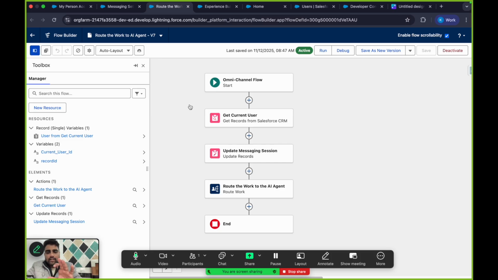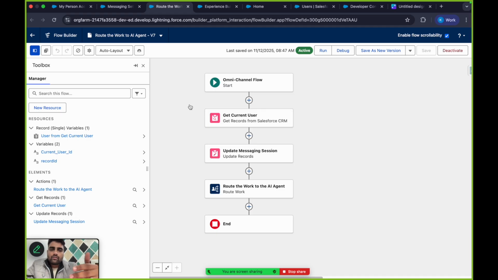And this is the exact flow which we are using in our AI agent, right? So whenever you want to pass a chat to the AI agent, you have to use the inbound omnichannel flow, and this is the same flow which we are using.